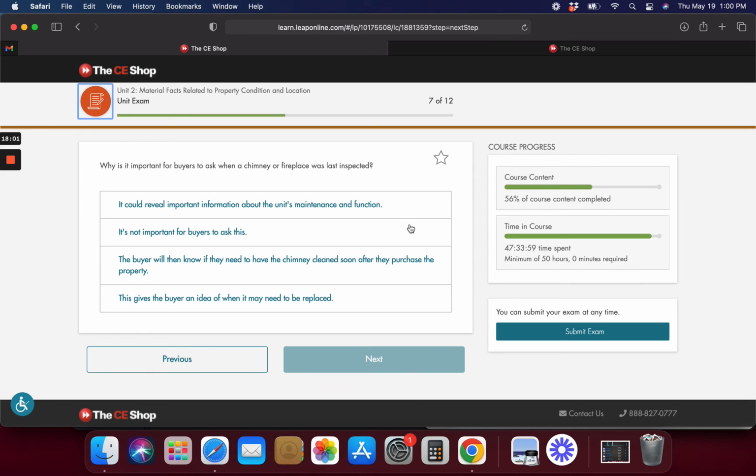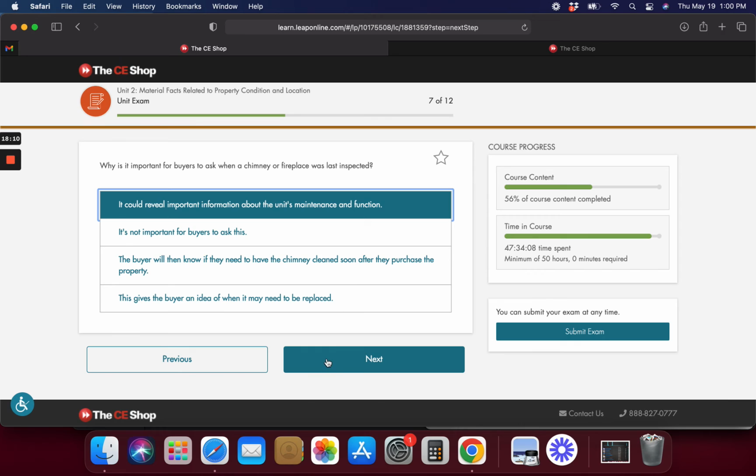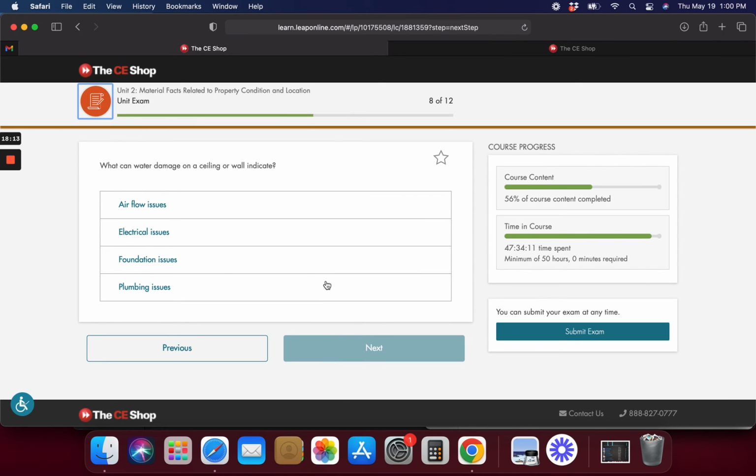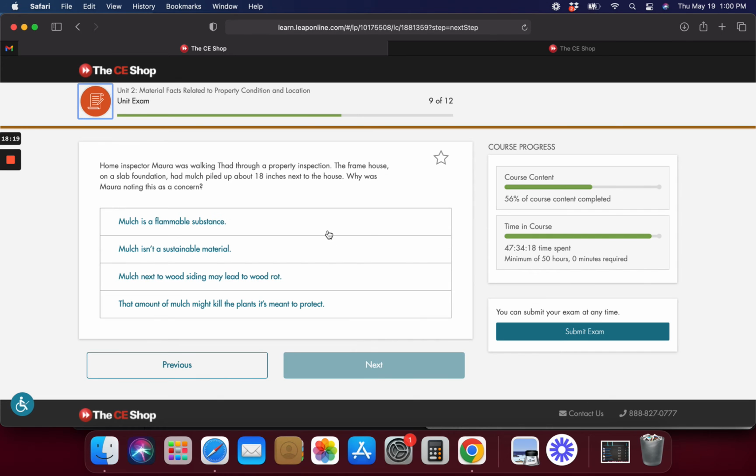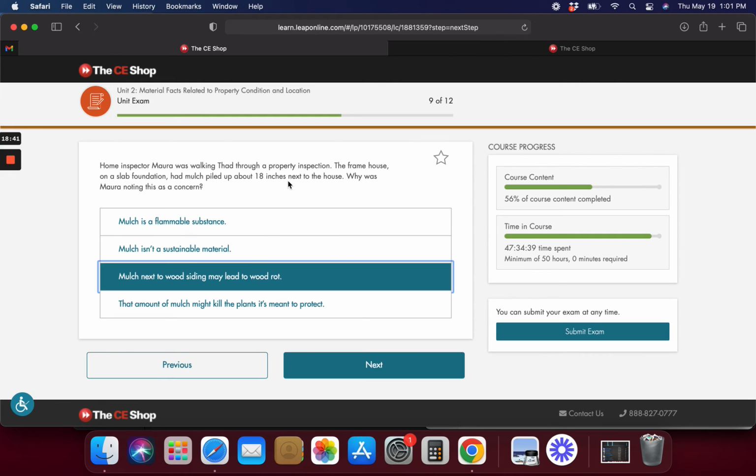Why is it important for buyers to ask when a chimney or fireplace was last inspected? It provides unit maintenance and function. What can water damage on a ceiling or wall indicate? Plumbing issues. Home inspector Mara was walking Thad through a property inspection. The frame house on a slab foundation had mulch piled up 18 inches next to the house. Why was this a concern? I would say it may lead to wood rot.